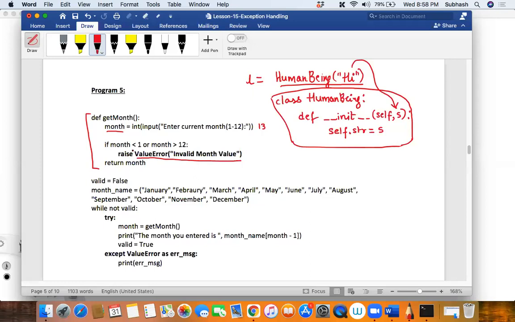It means that this entire thing is basically creating an object and the object's reference is being thrown, which will be collected here in this error message. Wherever you have L over here, that is equivalent to this error message. Is that clear? So this object will come and sit in this particular object. So accept value error as error message, and then when I print this error message, this invalid month value will get printed.